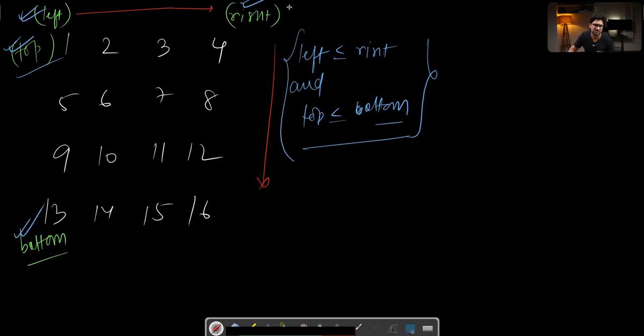Till the time this condition holds true, I should continue doing this. Let's try to understand with the help of an example. Let's say we have 1, 2, 3, 4, 5, 6, 7, 8, 9. In the very beginning, if I try to see the index, this is 0, 1, 2, 0, 1, 2.